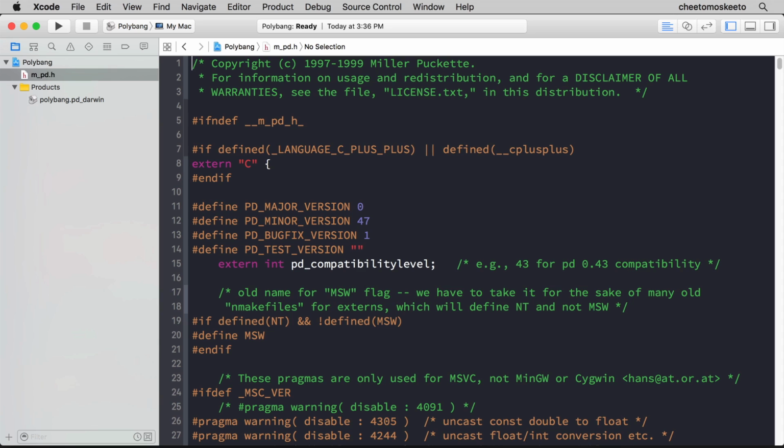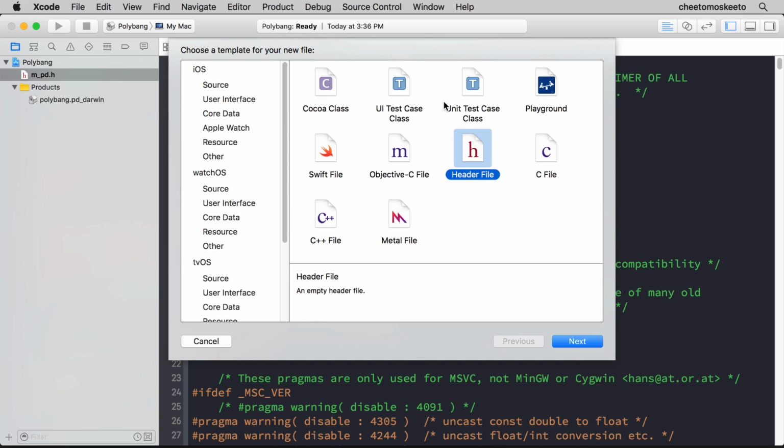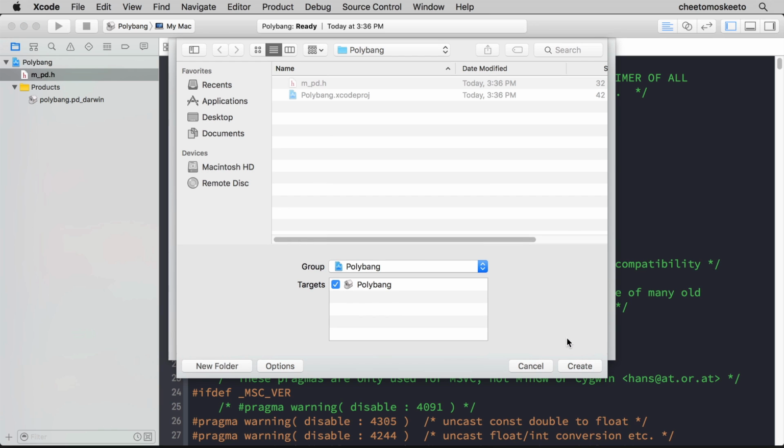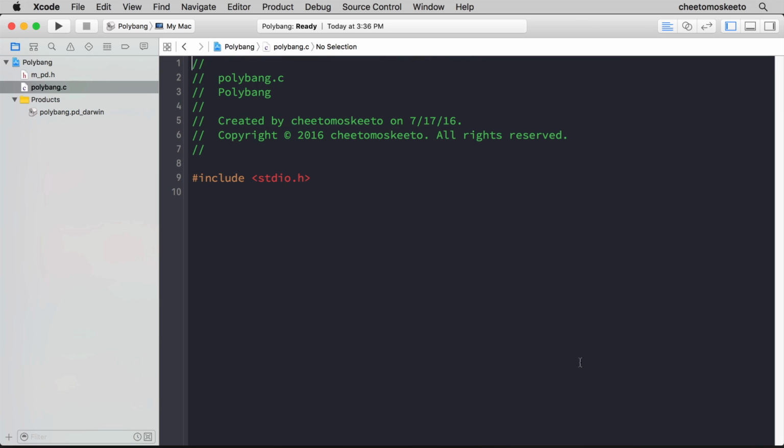The last thing that we need to do is to create a C file that matches the name of our product. So create a new C file, and it will be called Polybang. And we don't need to create a header file. Choose next. Make sure it's within our project folder and it's attached to the target. Choose create. And now we're ready to develop our external in Xcode.